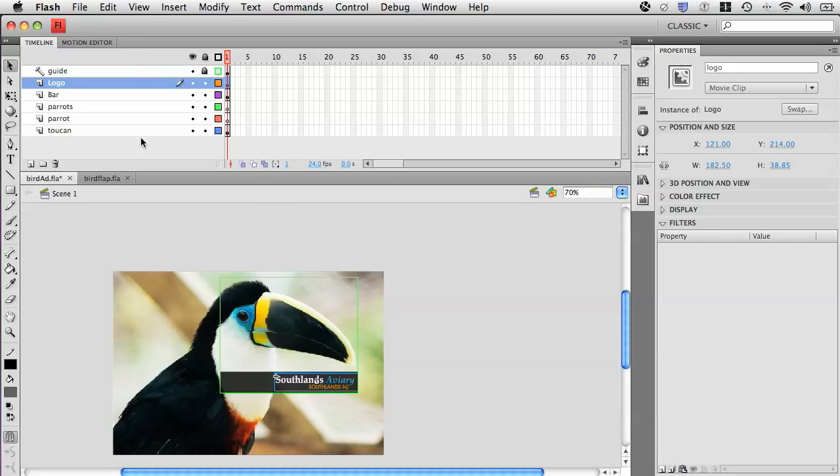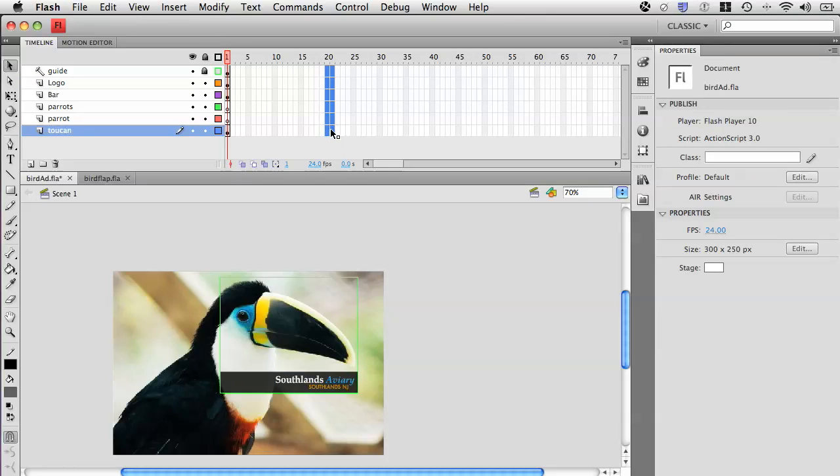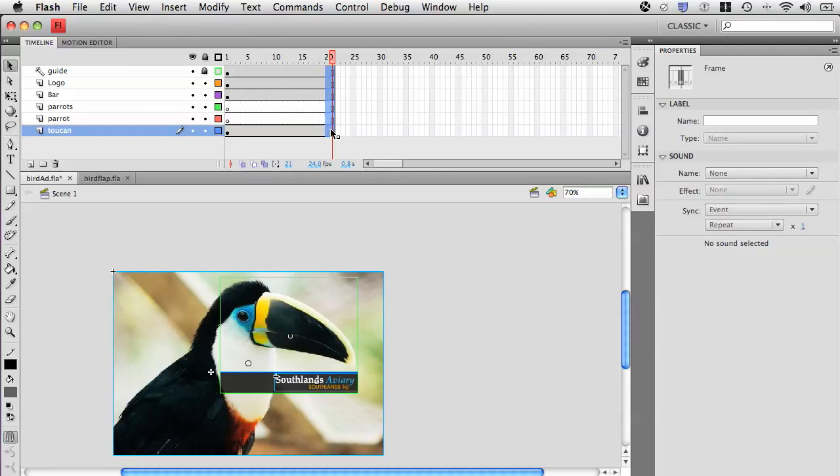Brought it in on its own layer. So those requirements for animation, it has to be on its own layer by itself and should be a symbol. Those are covered, so pretty much ready to start. So the first thing I'll need are some frames. So I'm just going to choose frame 20 or so and press F5 on my keyboard, and that'll give me some frames.